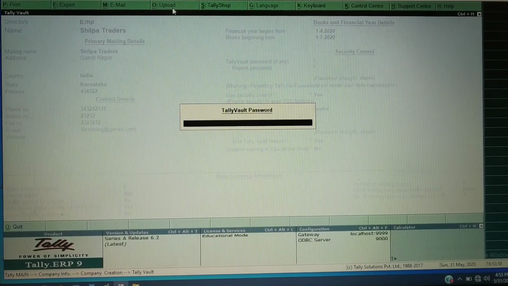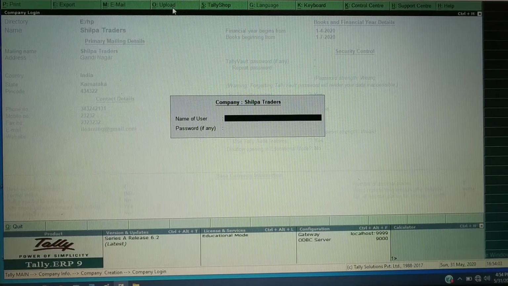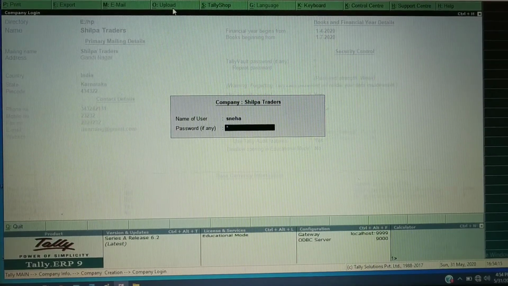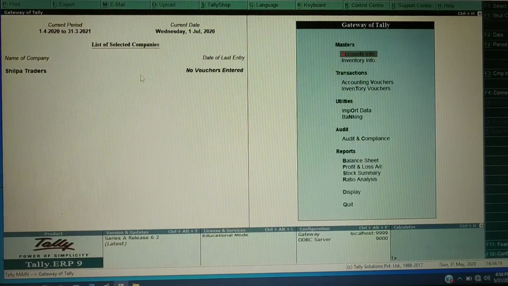Whatever password you have given while creating the Tally old password, that password you need to enter. And then, whatever username you have given while creating the company security control, that you need to enter here. I will enter the username Sneha, and then here you need to enter the password. Here my company has been created.